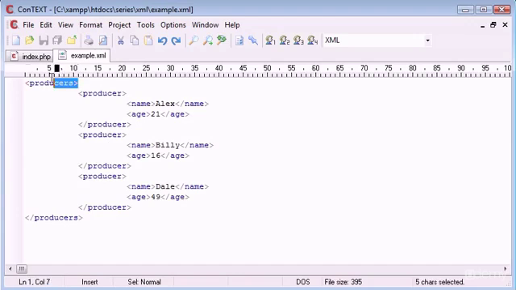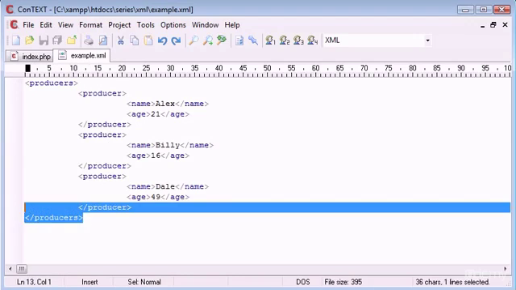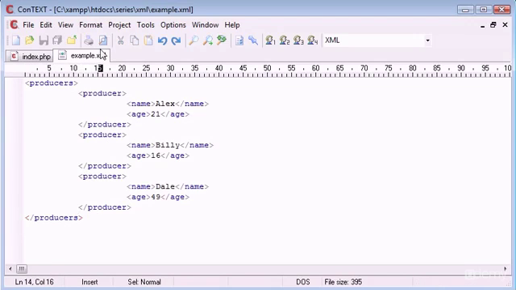You can see that we've got our root tag here, which is important. This must exist in every XML file you create. We've got producers as our root tag, and we've ended our root tag at the bottom. Inside here we've got a tag called producer, and we end it here, and we do the same three times. Inside we've got the elements name and age for each producer.